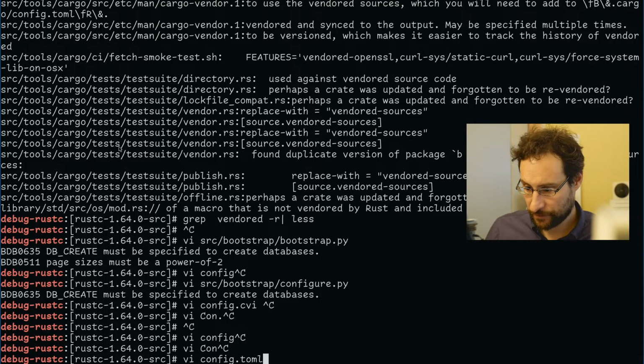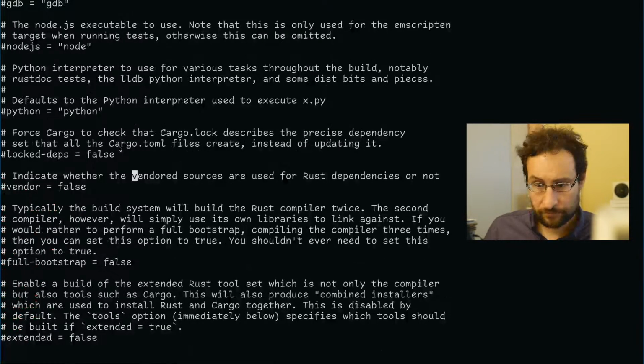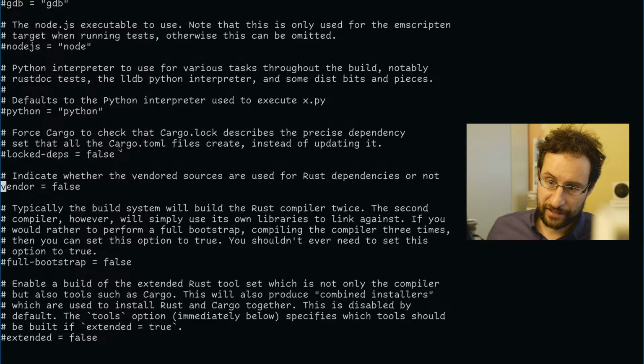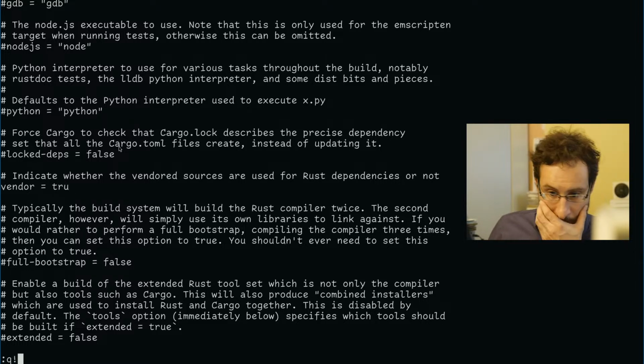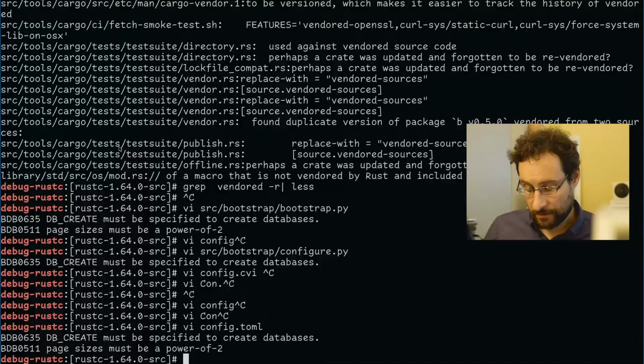Which option was it, config tunnel? Indicate whether the rendered sources are used for Rust dependencies or not. So why is this not... if they ship it? Why? What even is this?